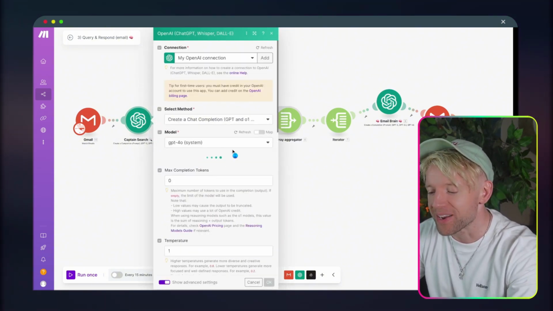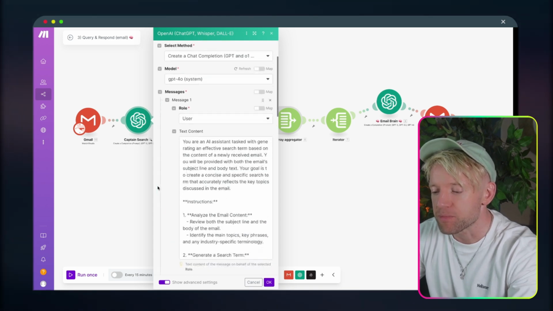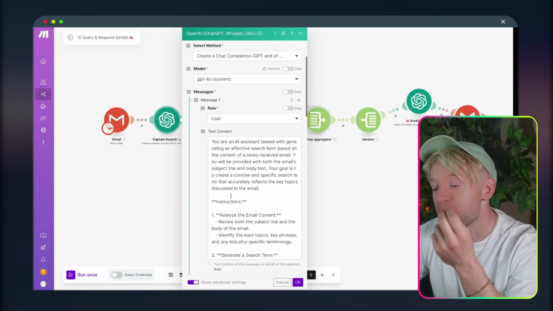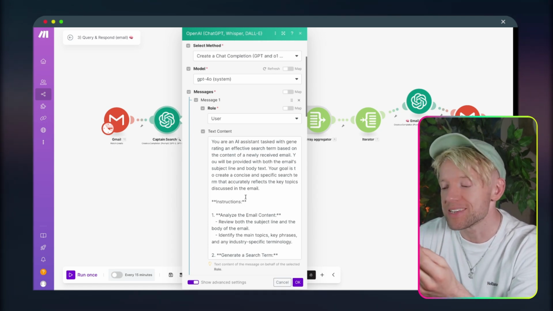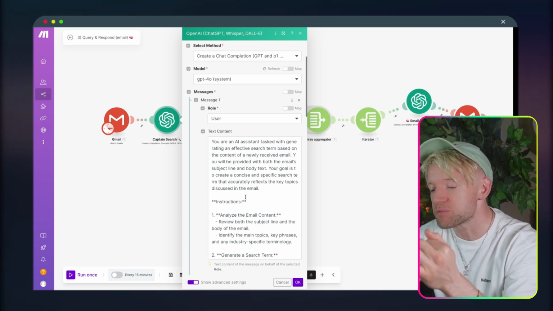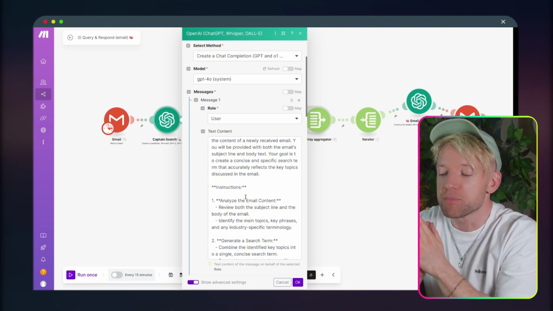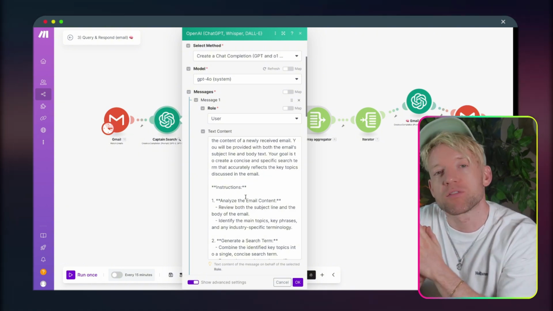All right. So we're going to come down here. Let's check him out, for example. You are an AI assistant tasked with generating an effective search term based on the content of a newly received email. You'll be provided with both the email subject line and body text. Your goal is to create a concise and specific search term that accurately reflects the topics discussed in the email.